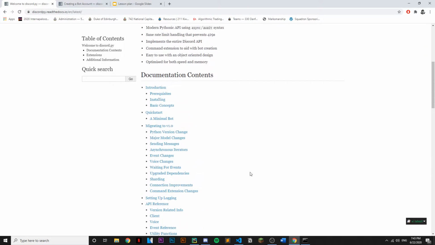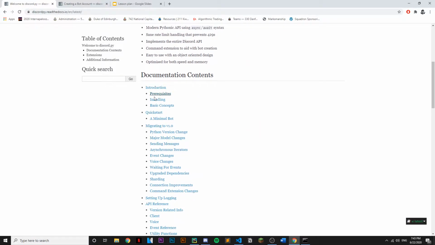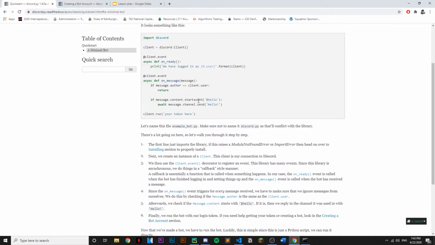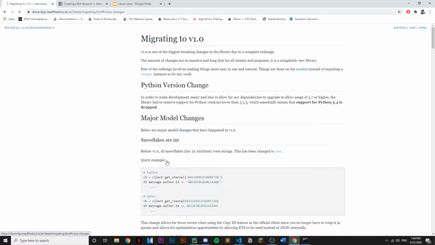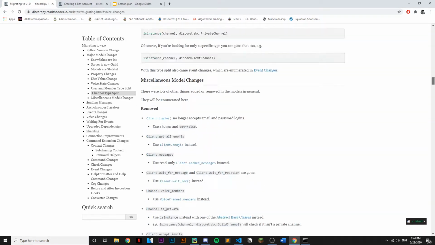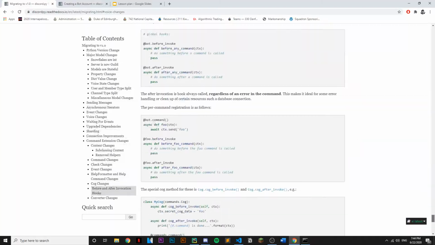In some cases, the documentation is really not well written. In the case of Discord Pi, there's very little tutorials. So you have a bit of code here, a bit of code here, but the rest are just blocks of information, and it's very difficult for a beginner to learn this.